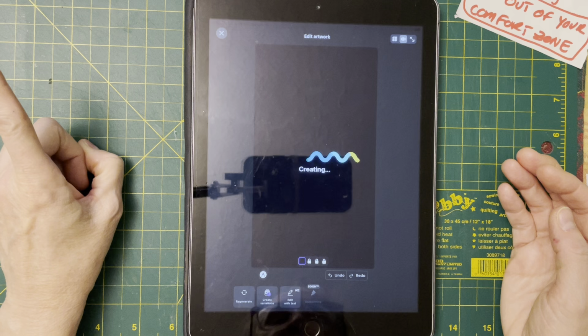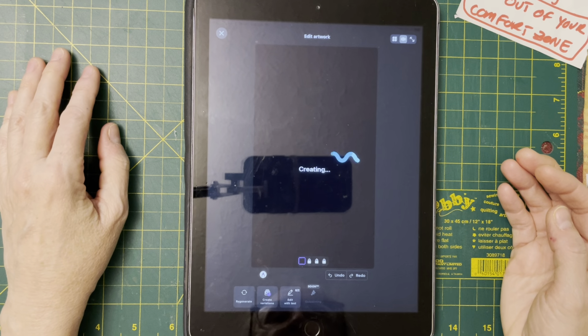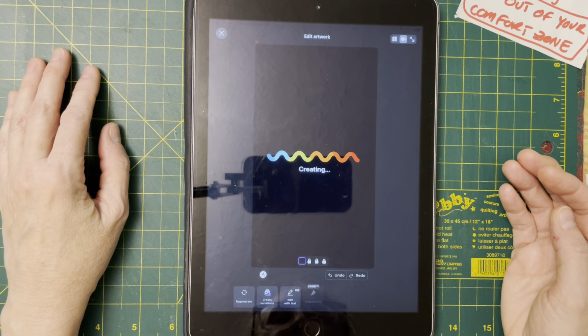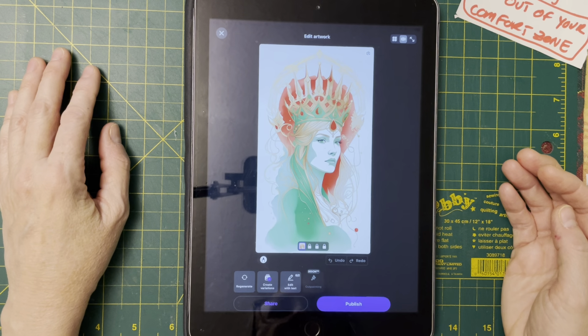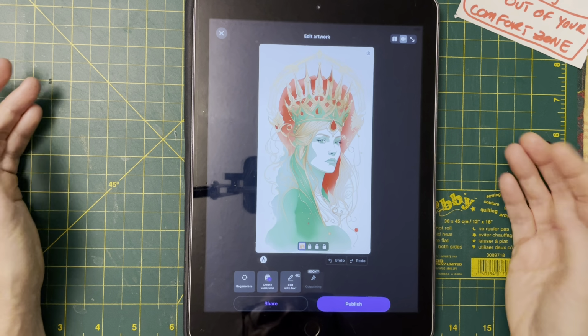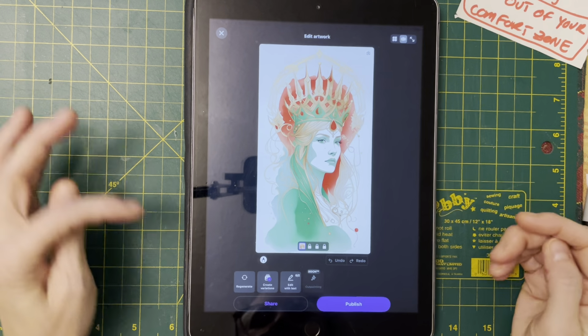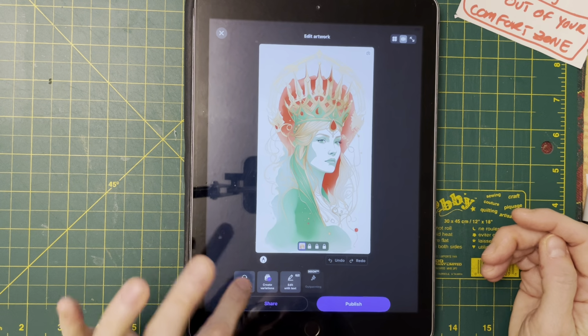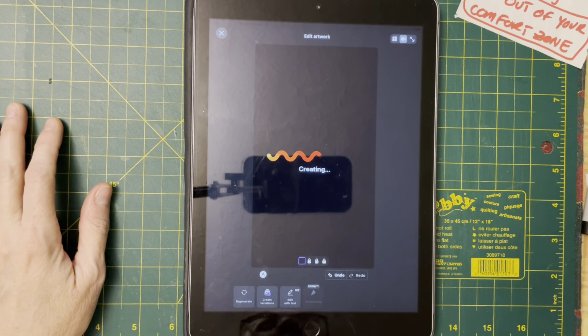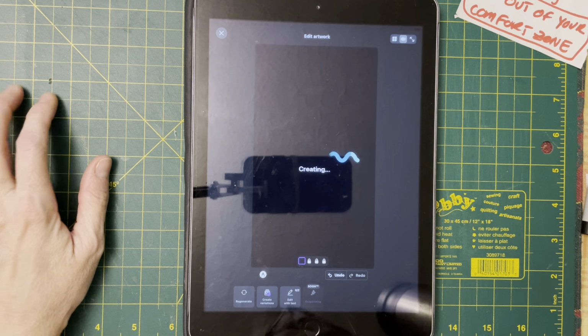So I now have one image. I have a second image. Do I like that? Meh. I think the crown is a little much. So there's a button here that says regenerate. And it says, please do over, basically. It's a redo.